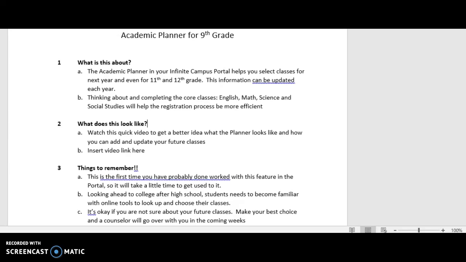What is the academic planner? The academic planner is in your Infinite Campus portal. It allows you to select classes for next year, as well as classes for 11th and 12th grade. Please know that the information is not locked in stone. It can be updated from year to year. Basically, we're just trying to get a snapshot of what classes you will all be taking going into the next school year, as well as for 11th and 12th grade.